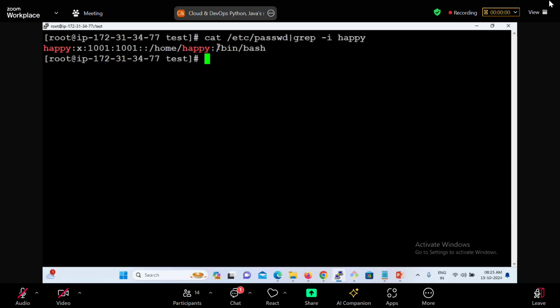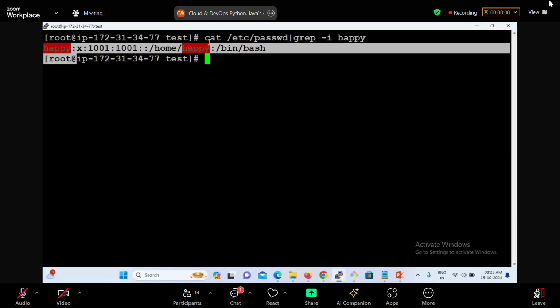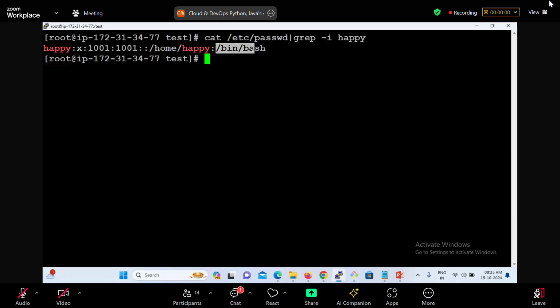The next thing is which shell this user is going to execute. Here it is /bin/bash, meaning the bash shell. I can give sh also, only shell, or csh. Lots of shells are there, so I can use any of them. But bash is the latest, so we'll use bash for now. By default, Linux gives bash as the default shell for a newly created user.